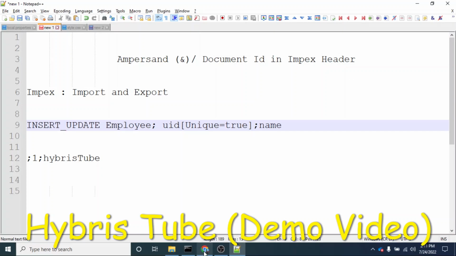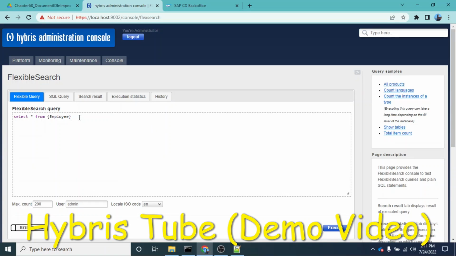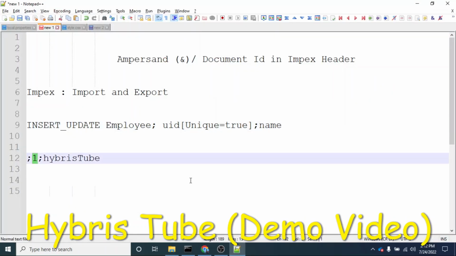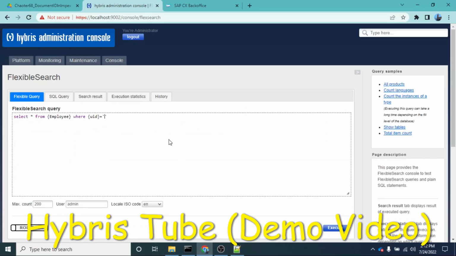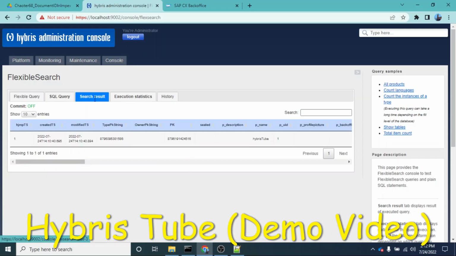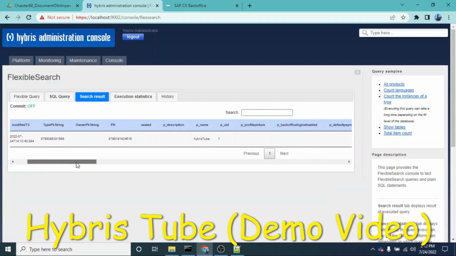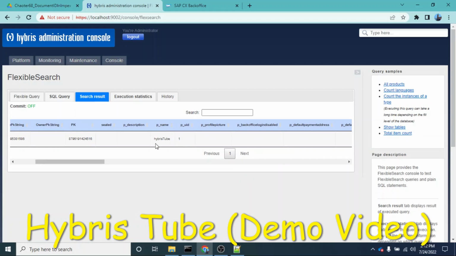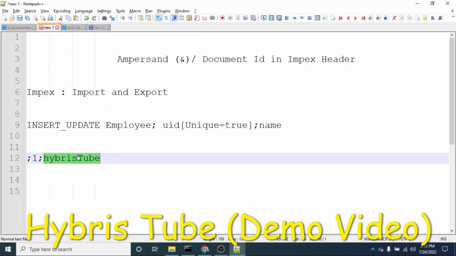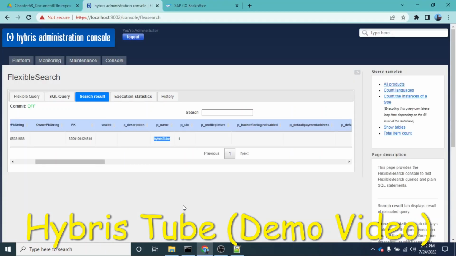So you can see I'm going to make a query on the table: select star from employee where UID is equal to, what was the UID we had imported? UID was 1, so I will write 1 over here. Let's see whether we have any data or not. You can see we have one row, and this row got created today, on 24th of July. So it means I have now inserted the data into the DB. This is the name Hybris tube, the same name we had given over here, which is why this name is present. It means data has been imported successfully.